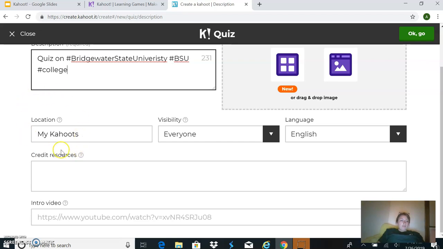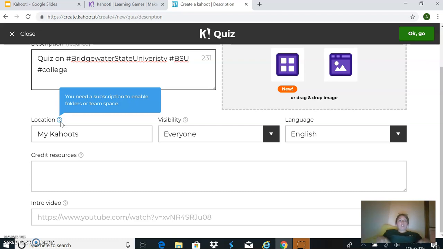Then we have my location. I'm just going to keep it at my Kahoots because I have the free version of Kahoots. If you had the Kahoot Plus or Pro, you maybe could put this Kahoot into a certain folder. If this was a math Kahoot, you could put it in the math folder. Or if it's a third grade Kahoot, you put it in the third grade folder, something like that. But I only have the free version, so I am just going to keep it in my Kahoots.